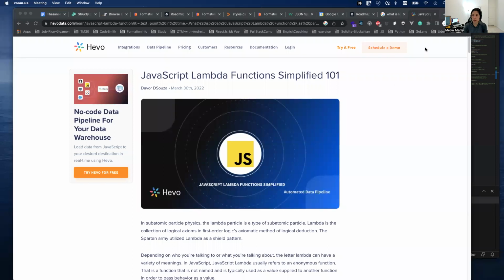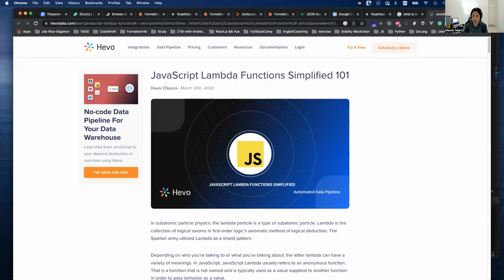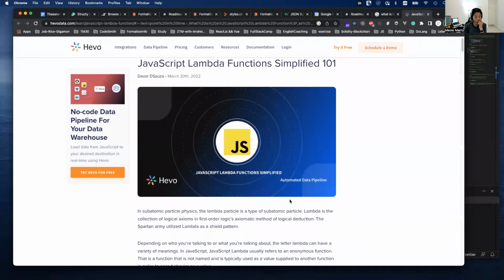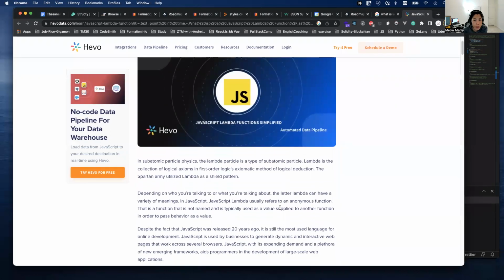Okay, that's one. So what I want to understand is what is a JavaScript lambda function? Actually, I want to see what a JavaScript lambda function is.